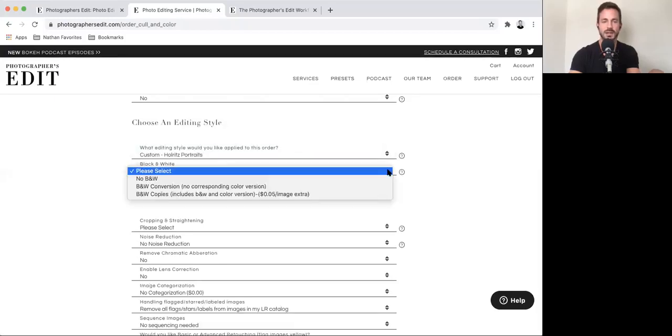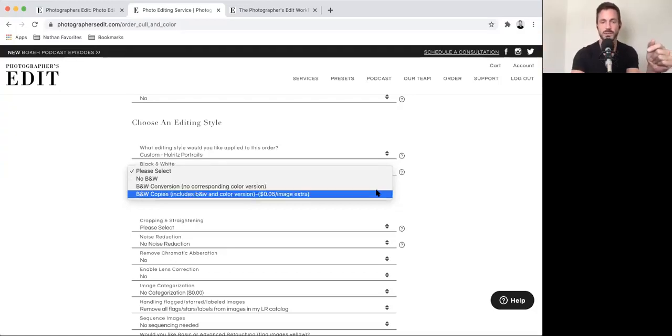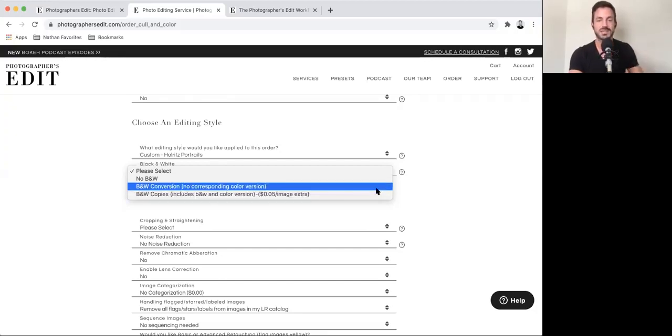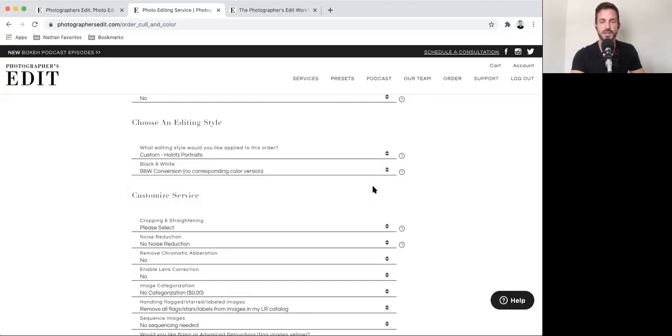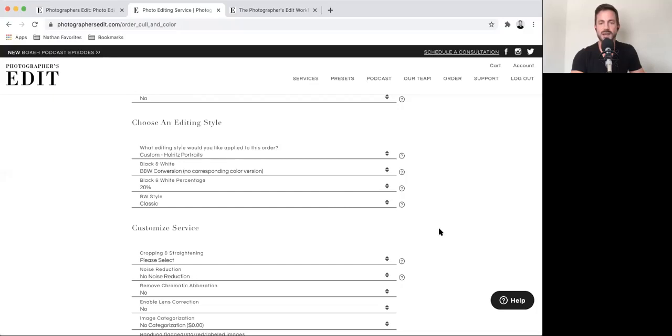Black and white, I personally like maybe 20 to 30% conversion of images to black and white. And there's no additional charge for that unless you want both black and white and color versions of that same image. You can see 5 cents an image extra for that. But I just want 20 to 30% of my images converted. And so I'm going to choose that option here, that classic black and white style.